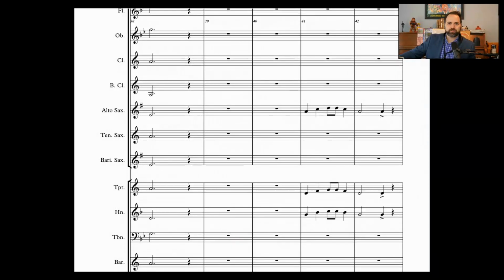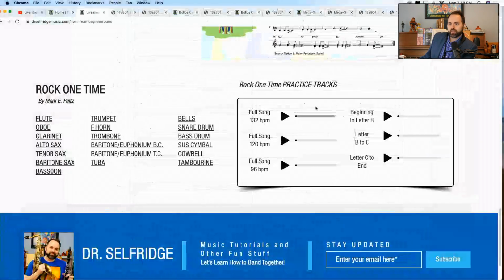All right, and there's a little cowbell solo. Everyone likes a cowbell solo. Okay, so next time we'll do a little bit more of that song. You guys should try at home, put on this play-along track that I put online. Let me find it. Play-along track is right here, full song. You can try it at full speed, 132, that's pretty quick, 120, 96, and try to play along the full song.